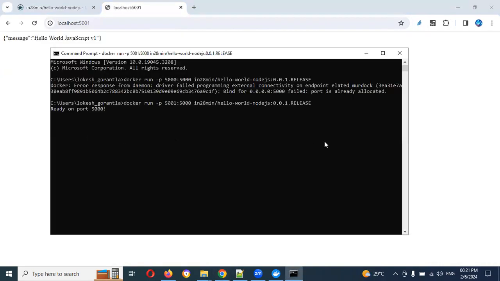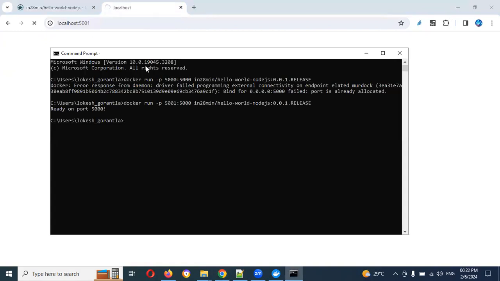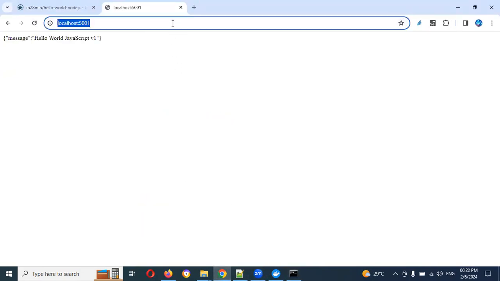Can I open the same project with a different port? Can I deploy it on a second port? Yes, that is also possible. Now it is stopped, I guess. Yes, it is stopped. I'll start one more time. Now my port got started.